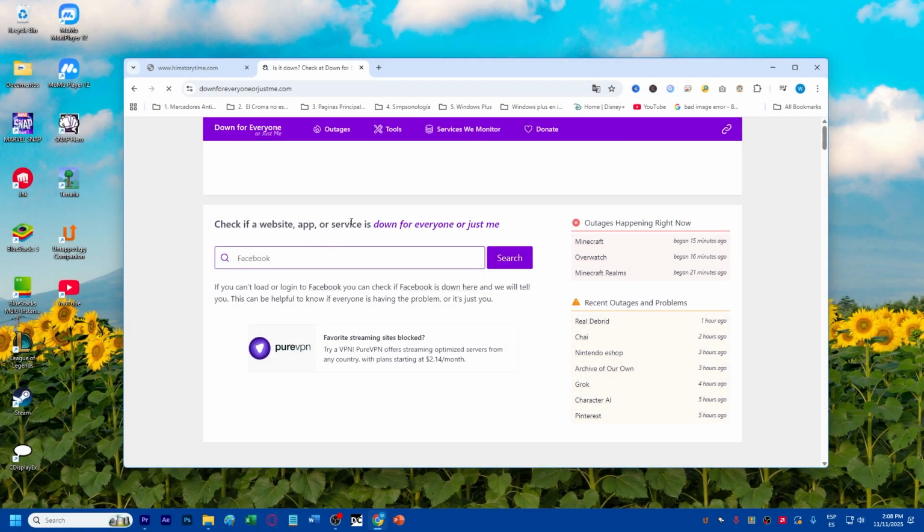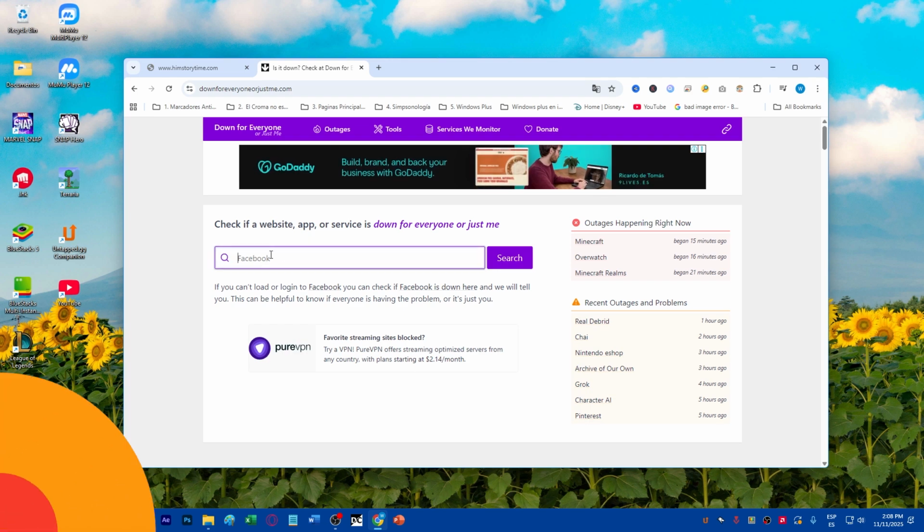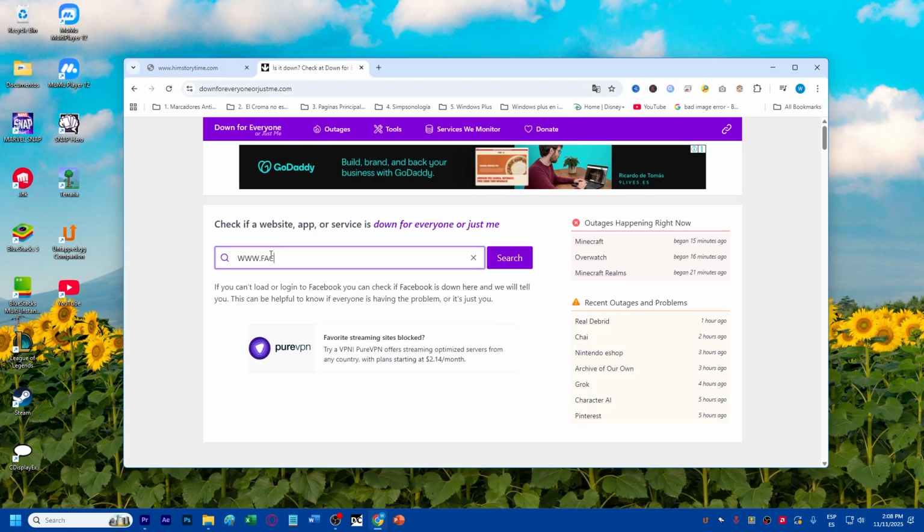Now that we're on the site, you'll notice a small field where we can enter the website that's giving us trouble. I'll type in Facebook, just to show you how this tool works, but in your case, make sure to enter the name of the page that isn't loading on your side. Once you've typed the website, go ahead and press enter.